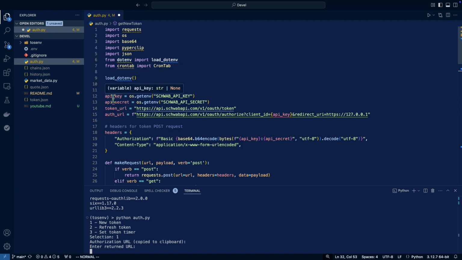So now that I have my key value and my secret value, there are a couple of hard-coded URLs. This is the token URL we'll use to refresh the token, and this is the authentication URL we'll use to authenticate. This is the URL that was actually copied to my clipboard right now, except obviously the API key is populated with the actual API key value, and the redirect URI must be the same as the URI that was registered with the app on Schwab Developer. So this whole URL is in my clipboard.